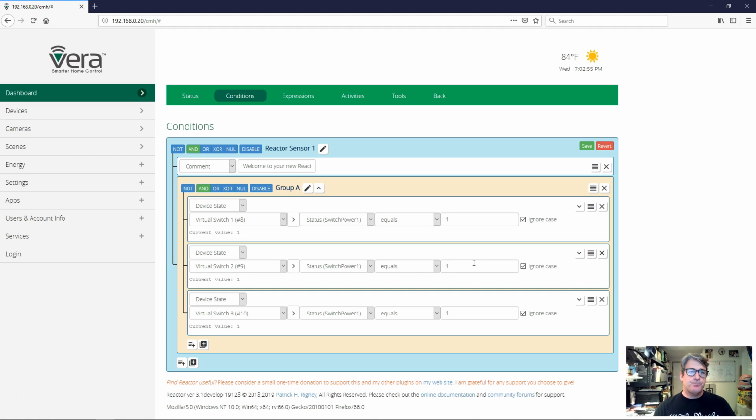Let's imagine that we want to have a condition where in order for the condition to be true, switch 1 has to be on, and either of switch 2 or 3 has to be on. Doesn't matter if it's 2 or 3 or both, but 1 must be on, and either 2 or 3 has to be on. How do we represent that here? Well, we have an AND group right now that requires all 3 to be on. That's not what we want. We want to handle the condition where 2 is on and 3 is off, or 3 is on and 2 is off. How do we do that?